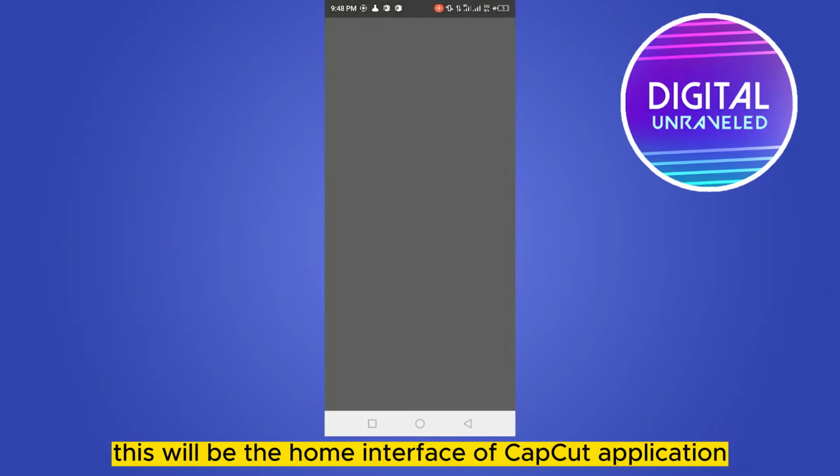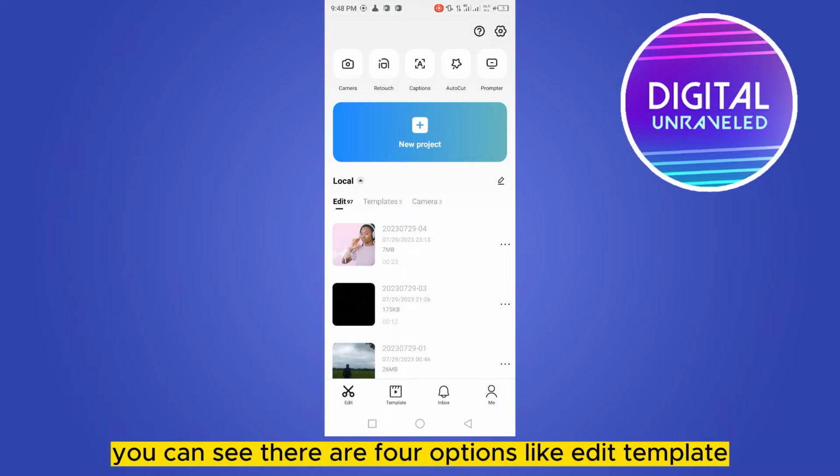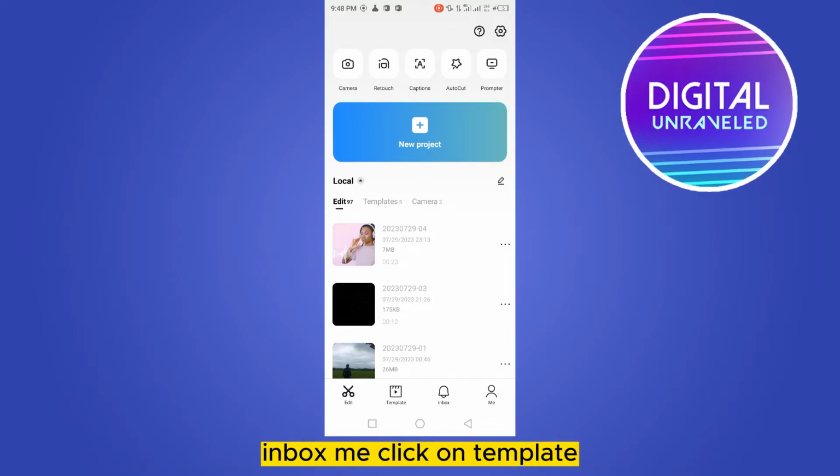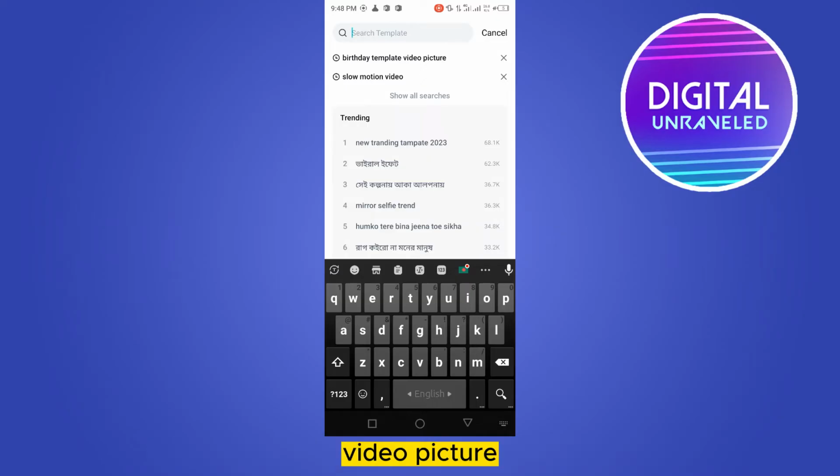Now this will be the home interface of CapCut application. You can see there are 4 options like edit, template, inbox, me. Click on template. Now you have to search for birthday template video picture.